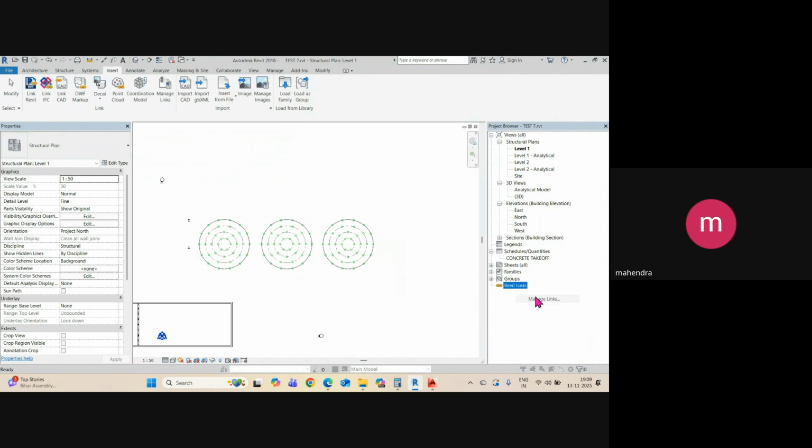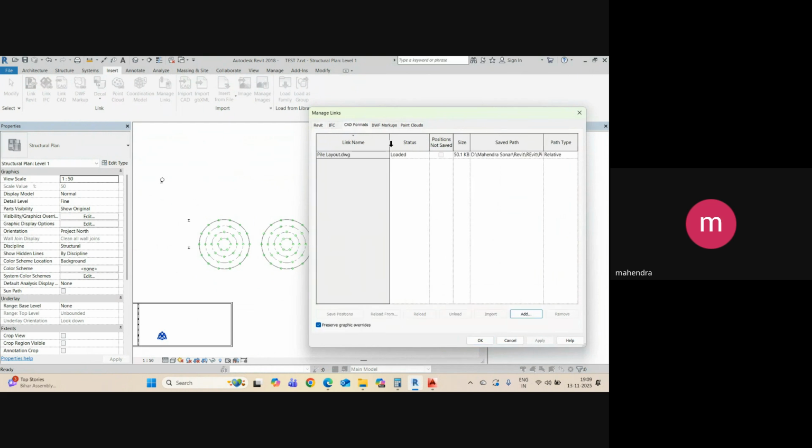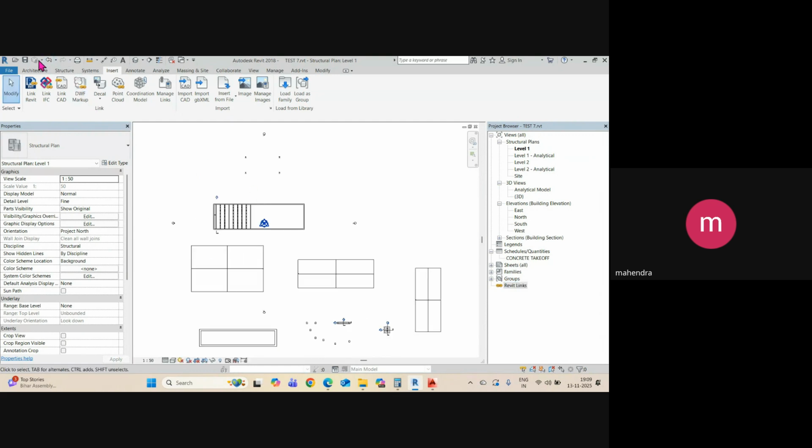Suppose you don't want to keep this file in your Revit file, you can directly remove it. So select it, and you have the option here, Remove, and say okay. So you can add the CAD file, reload or unload, or you can remove. These are all the ways you can work with your CAD file.